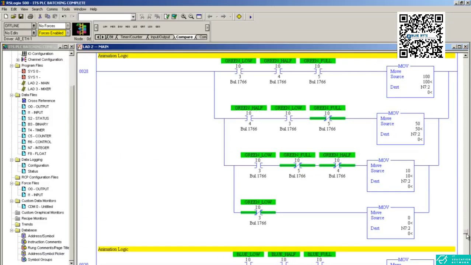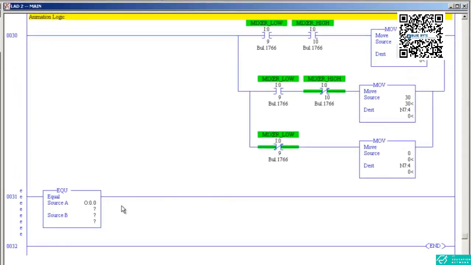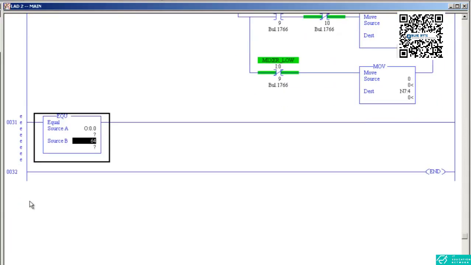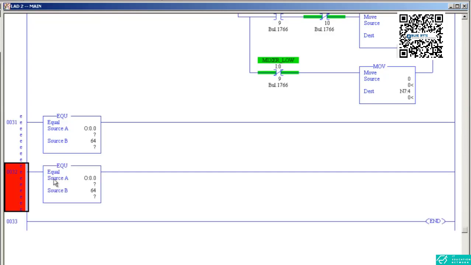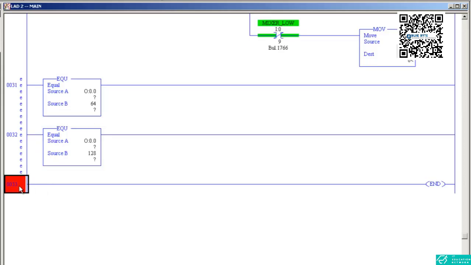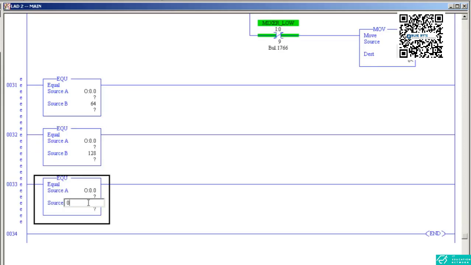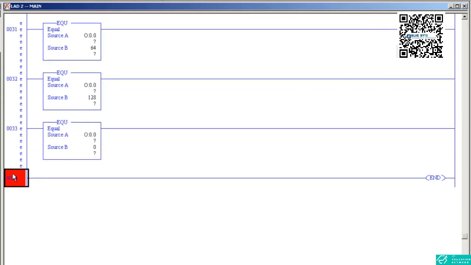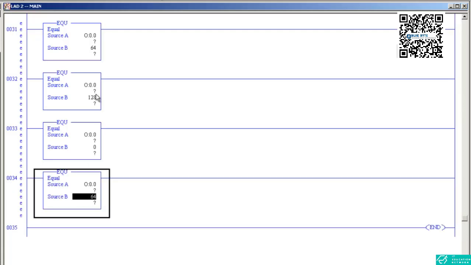So we have seen 64 and 128. So if it is 64, this is the case 1. Copy that. I'll copy that. If it is 128, okay. Third case is if it is 0. Fourth case, if it is not equivalent to 64 or 128 or 0. This is the third case.